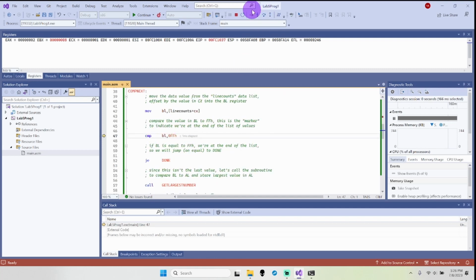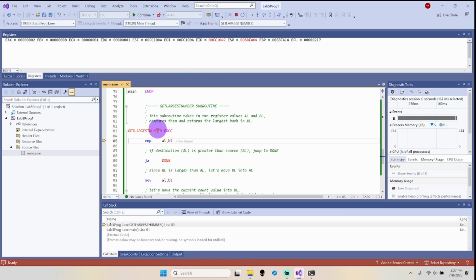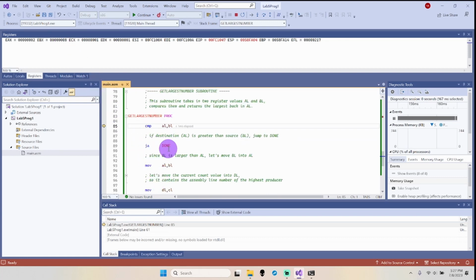But since it's not, it's going to jump to nothing yet. Nothing happening yet. It's going to jump to get largest number, which is, here it goes right here. And now it's going to compare. Is AL larger than BL? Let's see. AL larger than BL? No. If it was, we would have gone to done because we have found our largest number. But if it's not, then we're going to move these numbers. So let's see what happens.